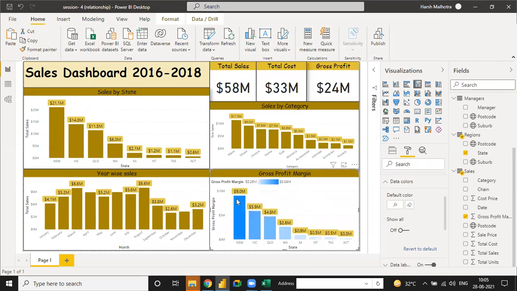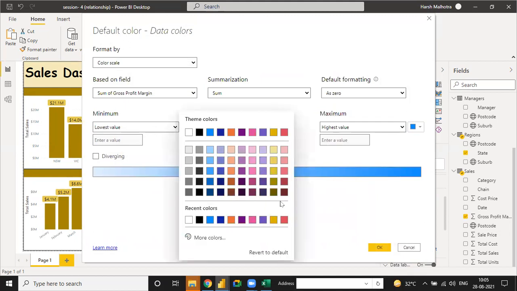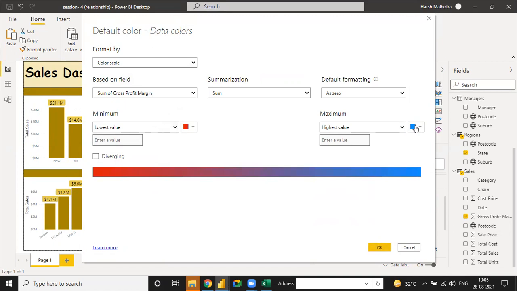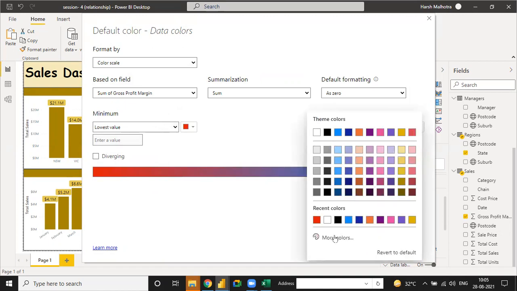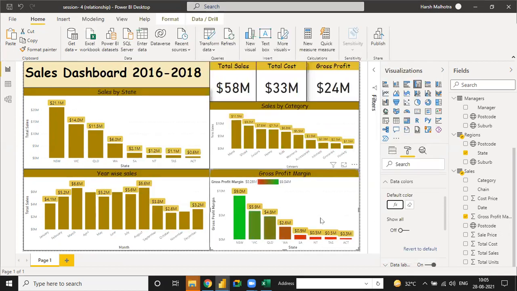See, the higher the profit, the higher the color, and the lower the profit, the lower the margin. You can also use a different color for the lowest value. Suppose you want to use red for the lowest value and green for the highest value, and click on OK. See, the lower profit and higher profit as per your gross profit margin.